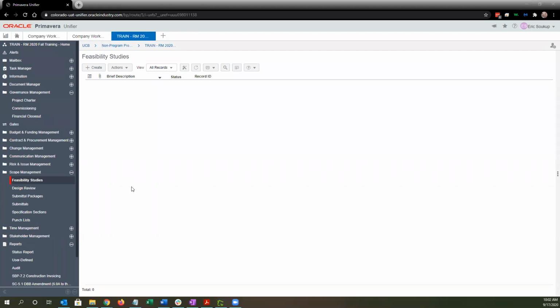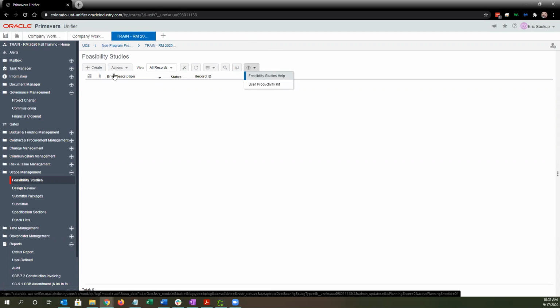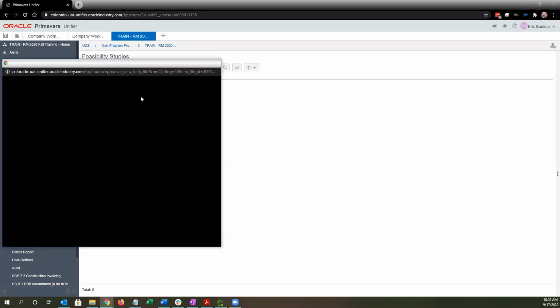as well. For those following along in the binder, this is section 3.7.2, completing a non-capital feasibility study. That's where we're going to start. And just a reminder, you can always access the business process specific help by clicking the little drop down next to the question mark in any business process log and going to that BP's specific help, downloads that in a PDF.